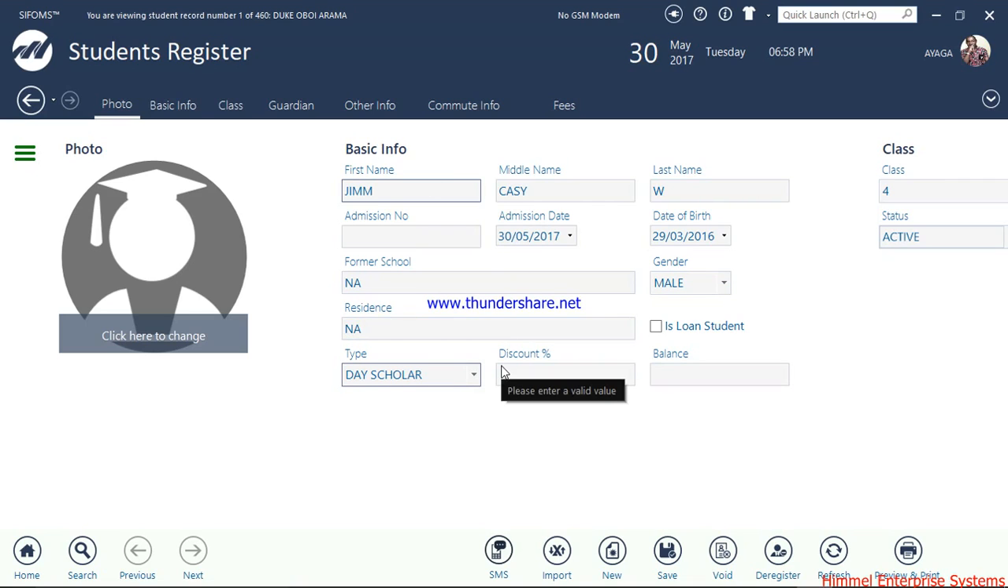Then you can select whether the student is a day scholar or a boarder, whether they have a discount, or if they are a student and you are just entering them into SIFOMS, you are transferring your accounting records from another system and they have an existing balance, you can enter that balance here. For example, you can enter a balance of 5,000. Or if the balance is a prepayment, meaning the student has already paid in advance, you enter a negative figure.